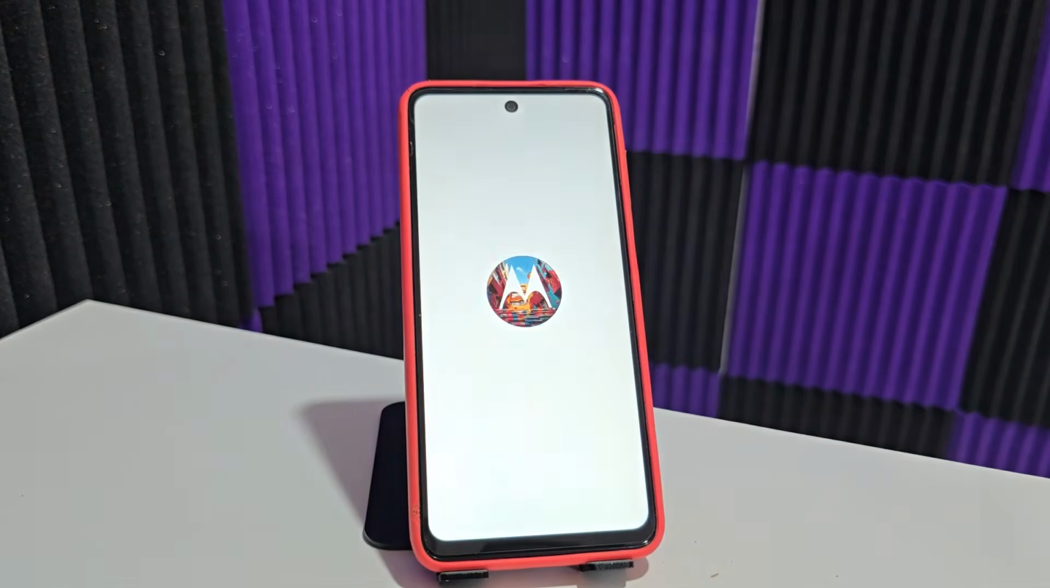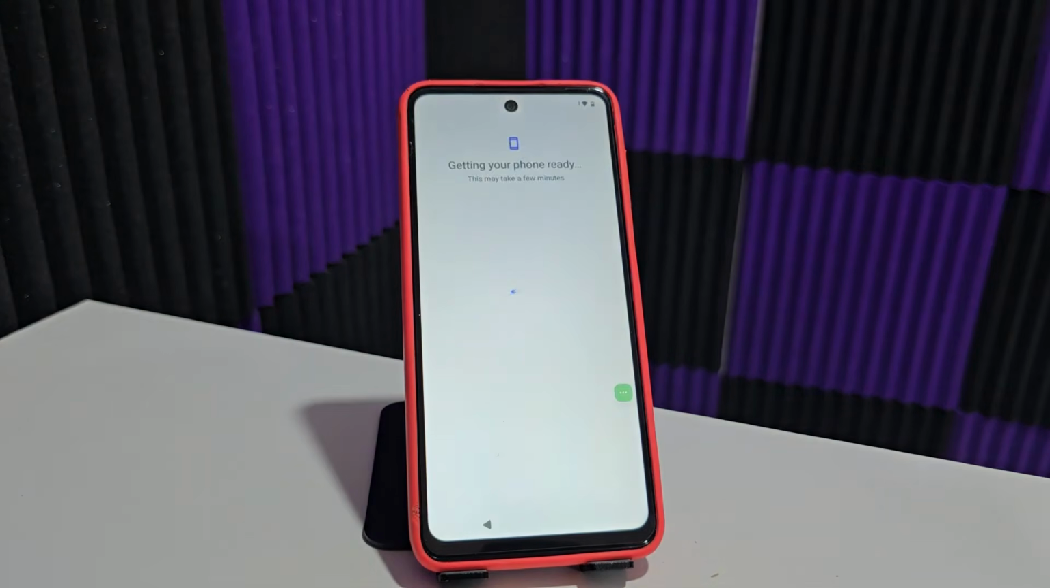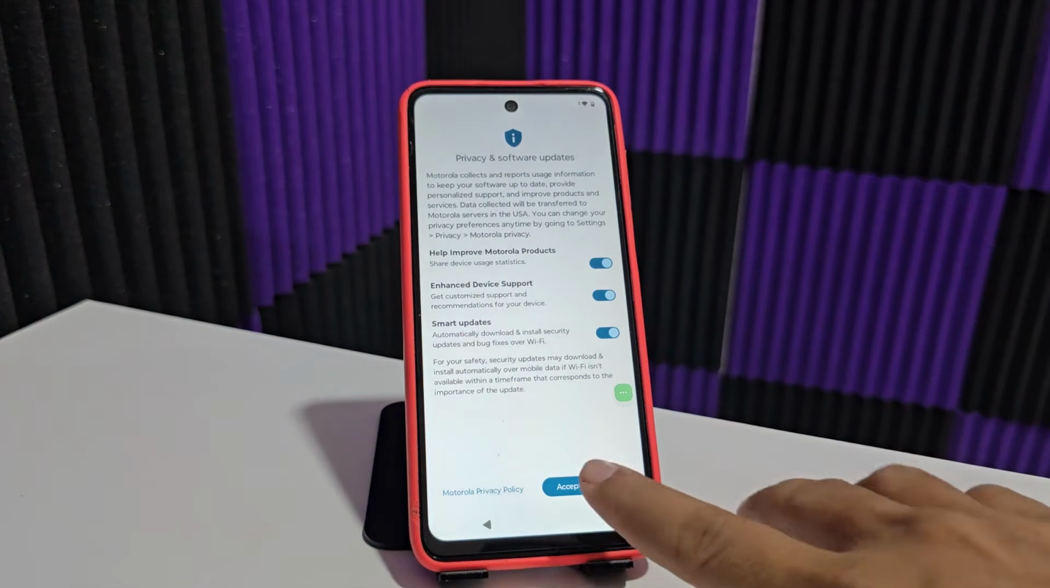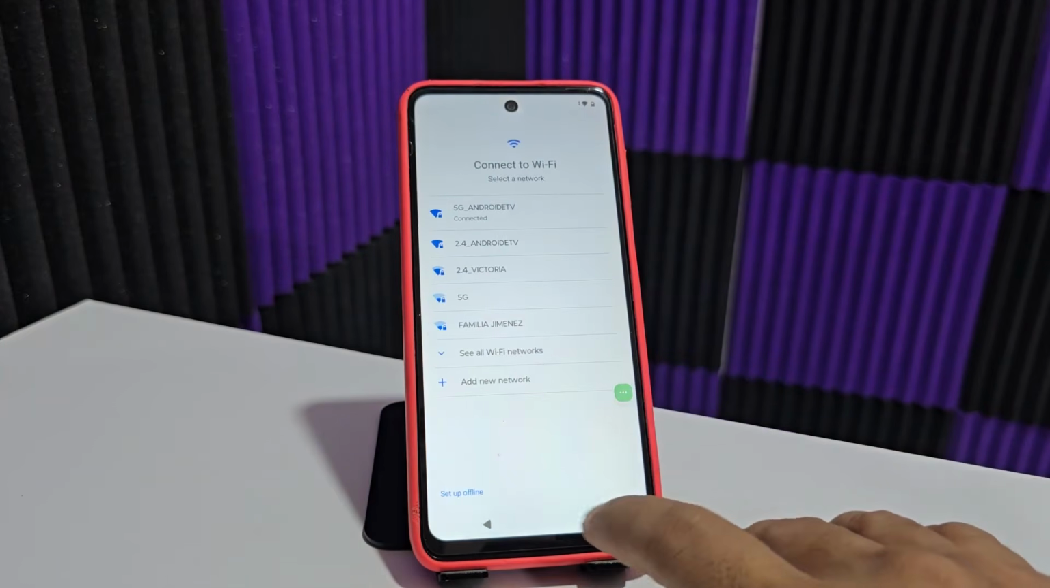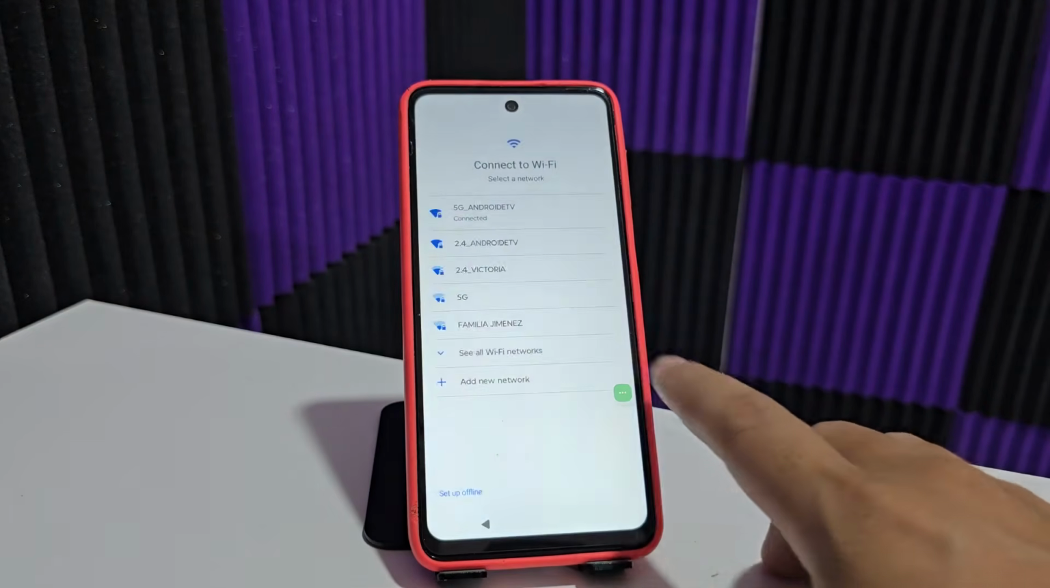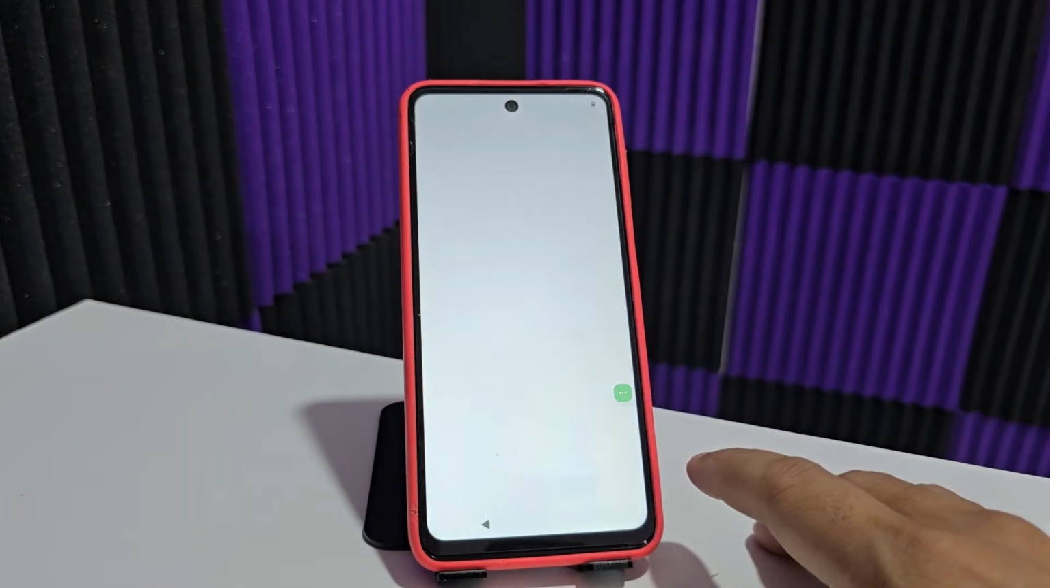We'll wait here a few seconds. This section will take us to the next one. We click Accept and Continue. Now we go back. We click here to continue offline, we click here to accept, and now we are left with this error.